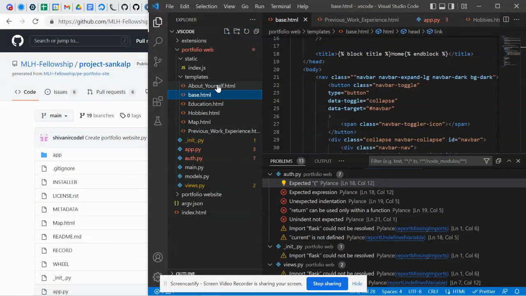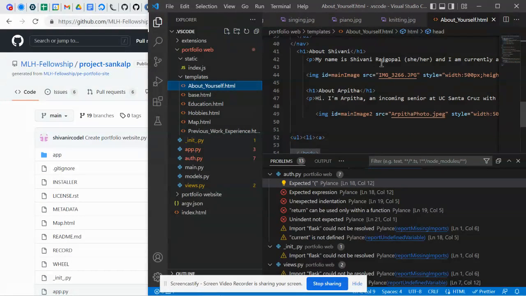So in the about ourselves section, I put me and Arpita's things in the same page, because I thought it would be fine. First I put me, my description and my image, and then Arpita's same thing right below with her image.